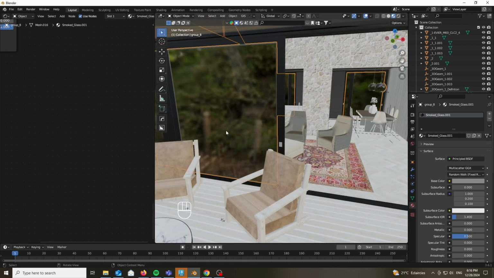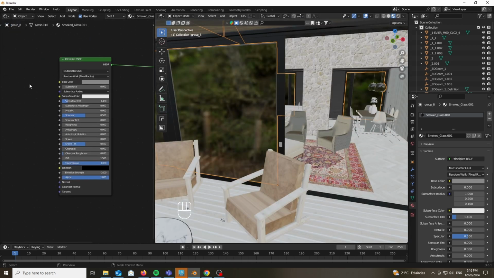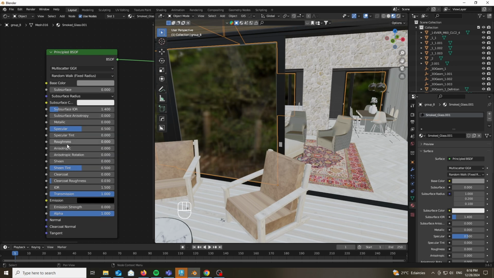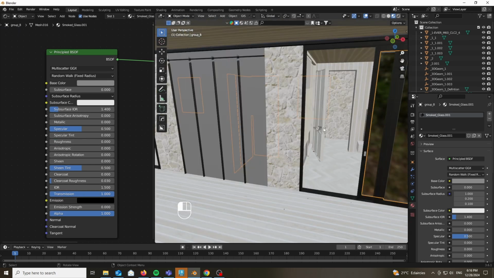Now for the material of the laminated glass, what you want to do is add the Principled BSDF, set the base color to somewhere around 0.25, so a darkish gray, set the roughness to 0, and the transmission to 1, extremely simple as well.